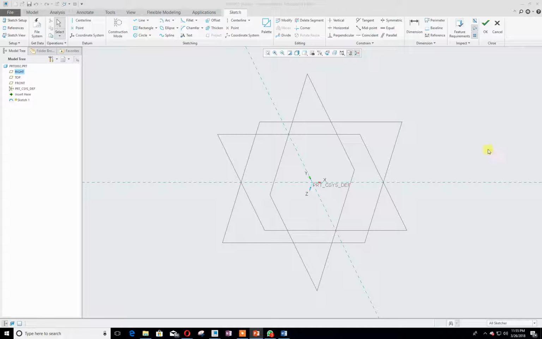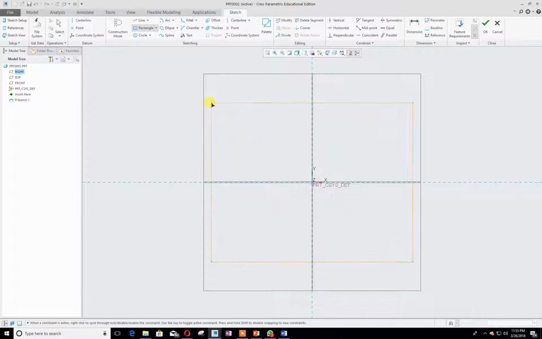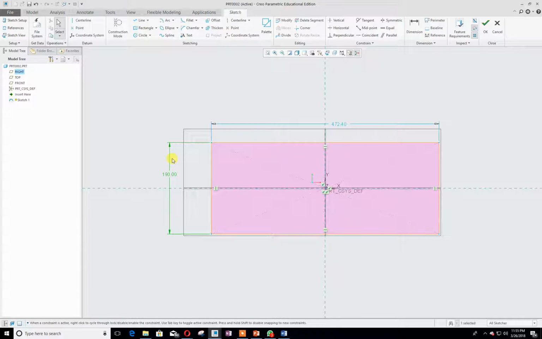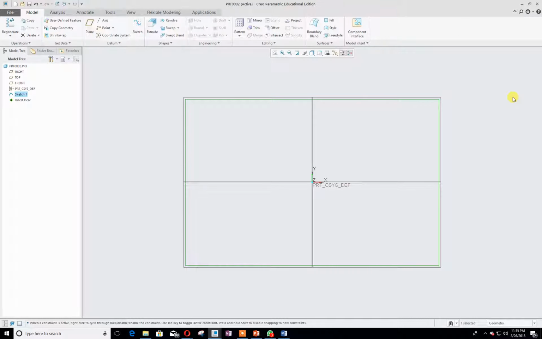Okay, so after I do that, I'm gonna click on rectangle. I'm gonna click center rectangle. Okay. Click on sketch view. Click on the center and click. Now we're gonna modify. Our rectangle is gonna be 190 by 290. Okay, and we click and we draw.